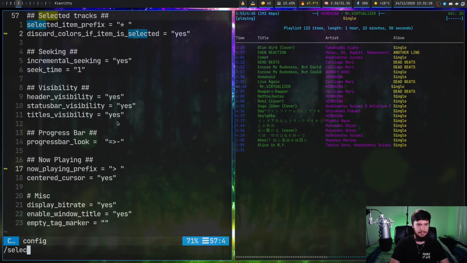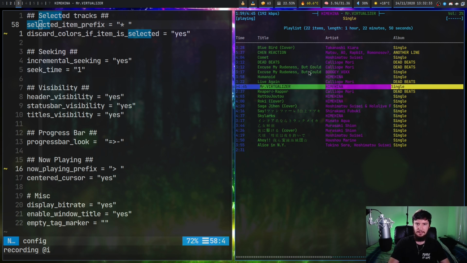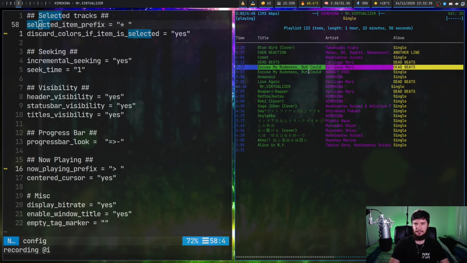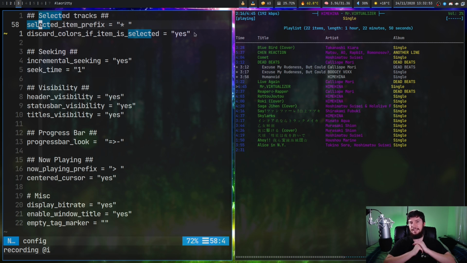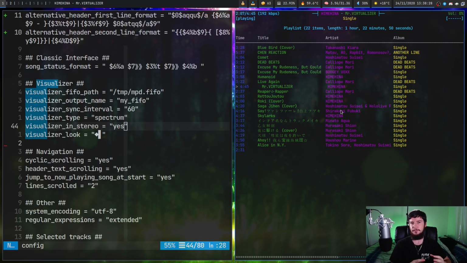The other one is the selected item prefix. This is basically going to show for any items that you have currently selected. So in this case, let's say we want to select this one here, and this one here, and this one here. And as you can see, it puts an asterisk before that. Now, the other thing I've gone and done with that is discard_colors_if_item_is_selected. That's a really terrible name, but what it does is basically just gets rid of all the colors if you select the item.